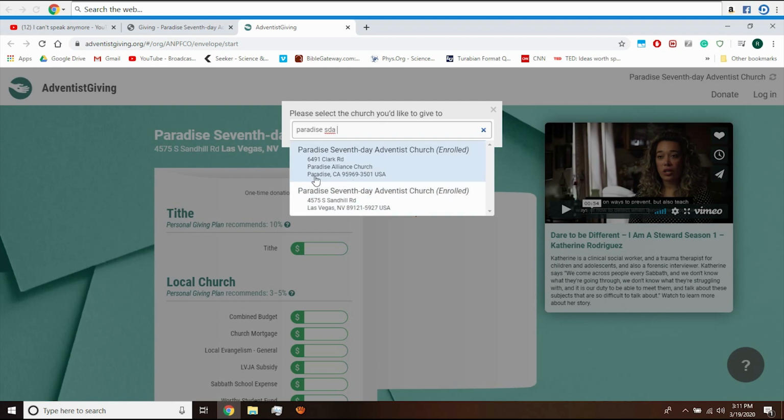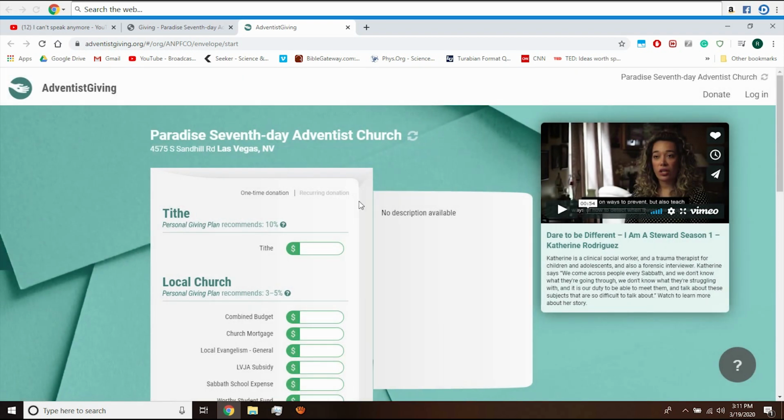Now look, there's a Paradise in California. That's not my church. My church is the Paradise Church in Las Vegas. I'm going to click that. But if you go from the Paradise website, it will automatically have this filled in.